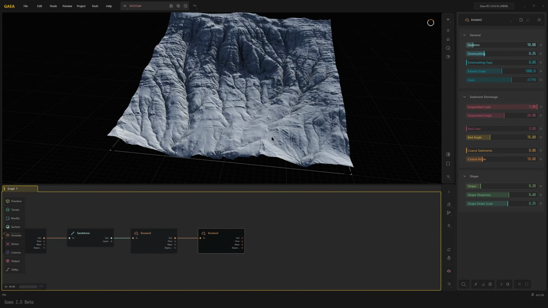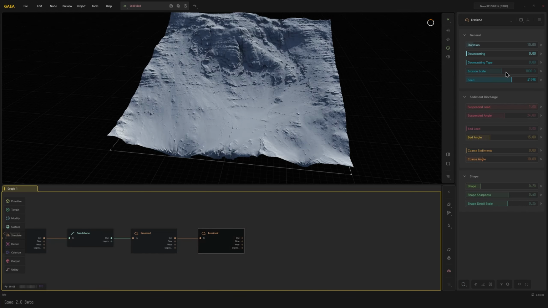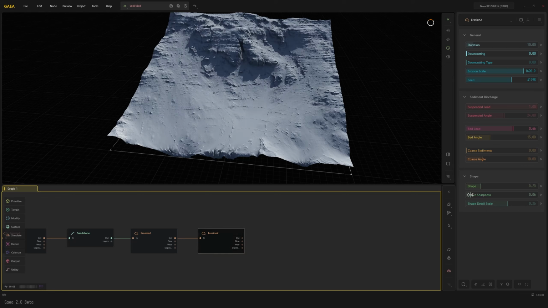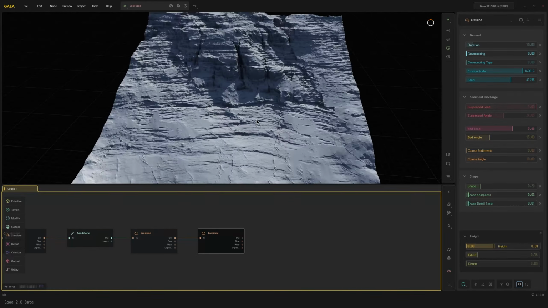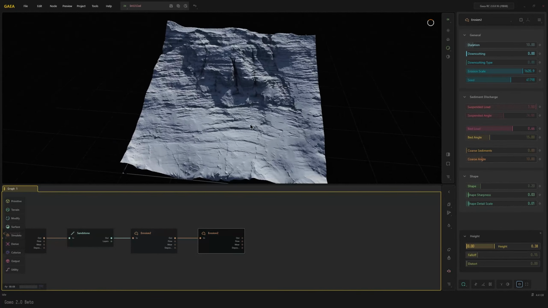Why not? This time I'll go very high with the bed load and less sharpness, less detail, and again min mode, mask by height, bring it down just a little bit to the here. Anyways, okay, so this is now looking cool.